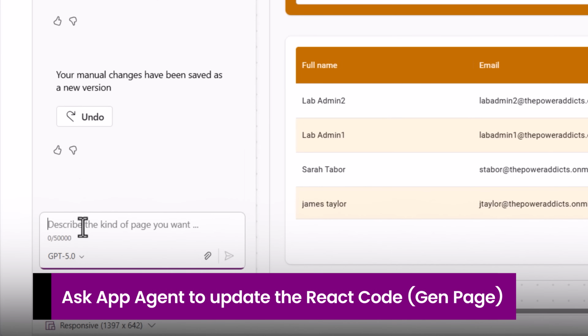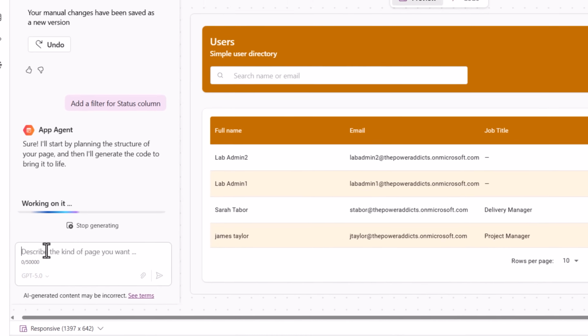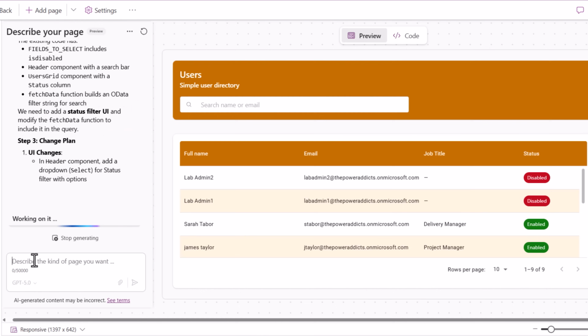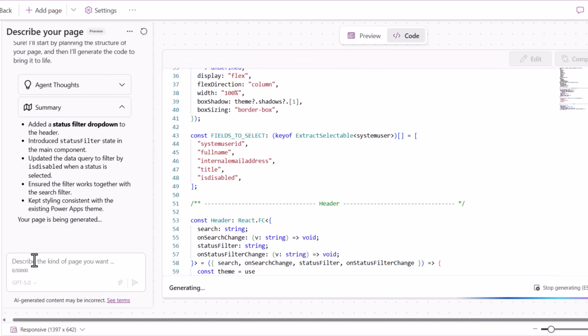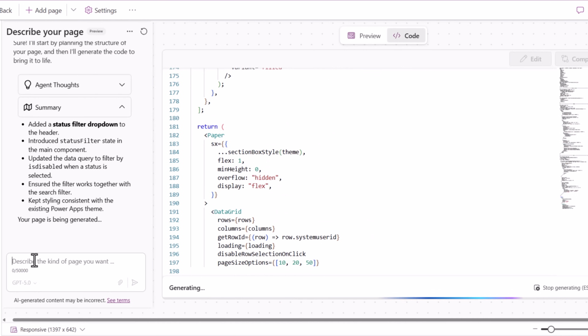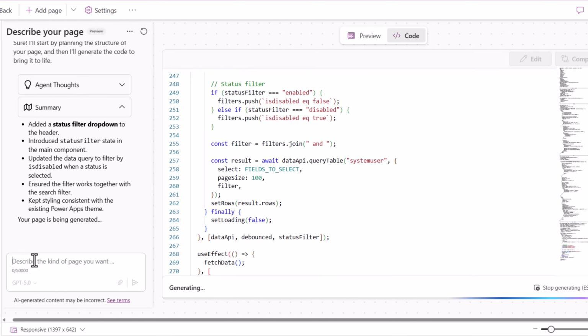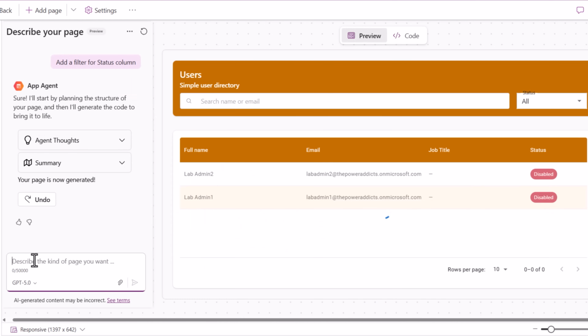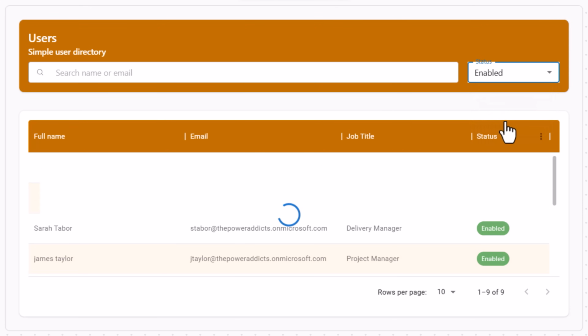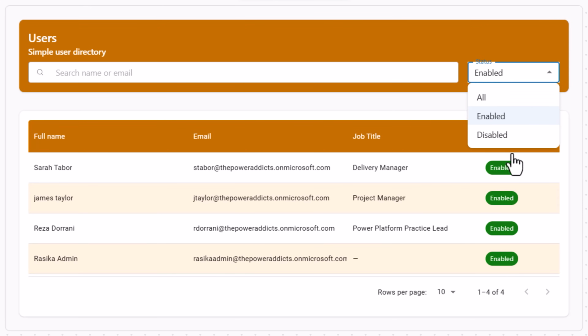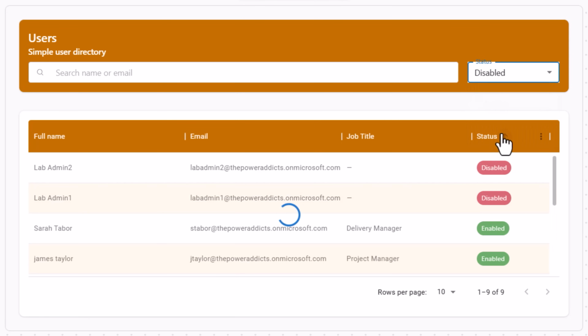You can also ask the agent to make the changes. Let's ask the agent to add a filter for the status column. This time, the app agent will make the changes to the React code. The code is being updated. Note, it will respect all the changes that I had made and start rebuilding the code from that point onwards. So as you can see, all my changes are still valid and in there, but now I also have the option to filter based on the status. Show me all the enabled users, show me all the deactivated users, or show me all the users.